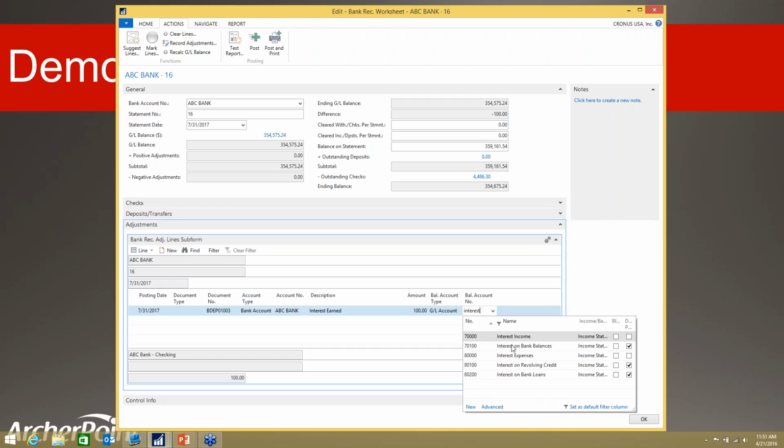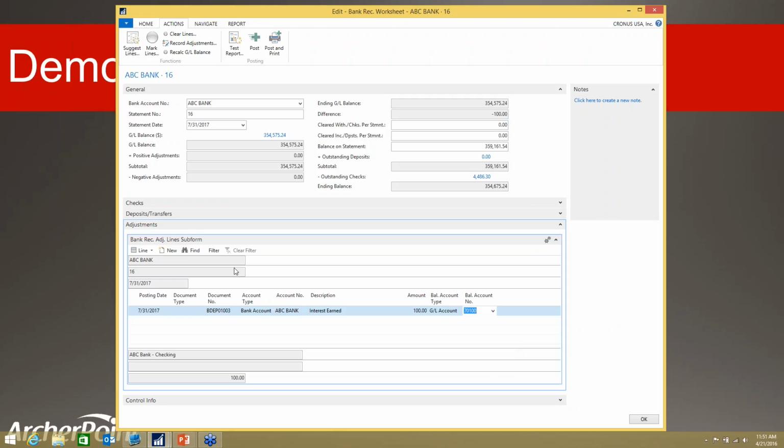And again, just like we do every month, I'm going to post this to my interest on bank balances account. Now again, we may need to select some dimensions here in order to get this to post correctly, depending on your dimension requirements. But at this point in the North American functionality, I'm done. I don't have to transfer this to a general journal and post it and then come all the way back to my reconciliation to see it, all right?